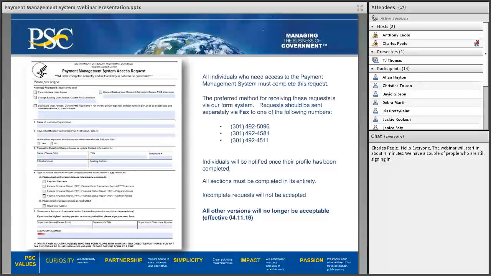So once we get the form and we process it, then your account representative will email you. They should email you some instructions and also give you your user's name and password. So each individual should receive an email from their actual account rep with their assigned user's name and password.